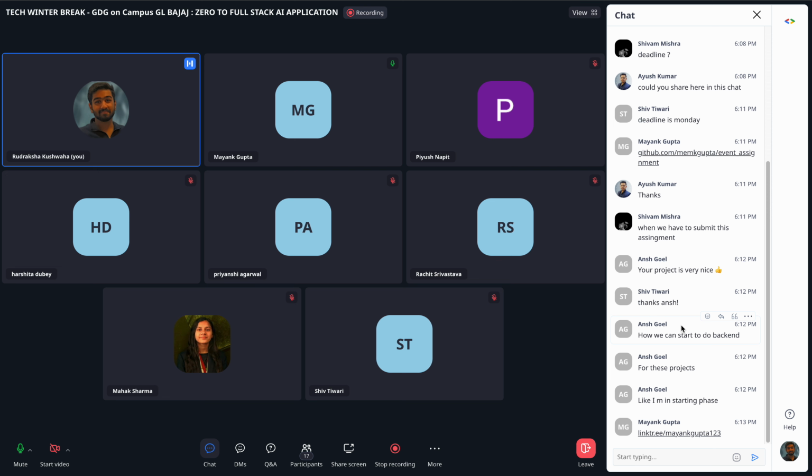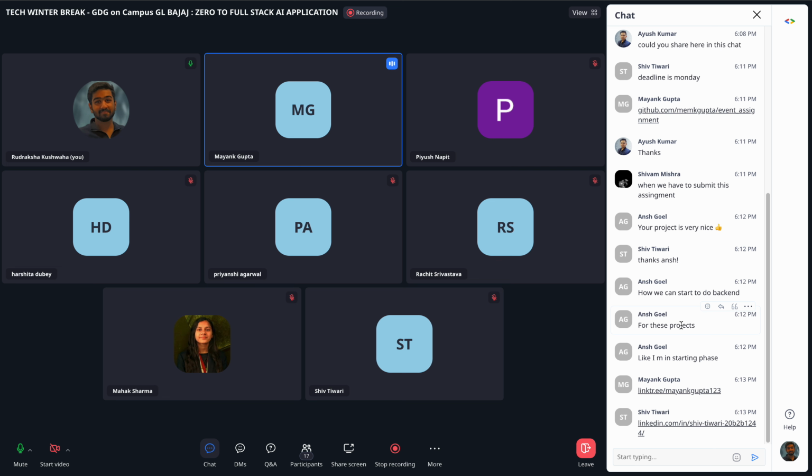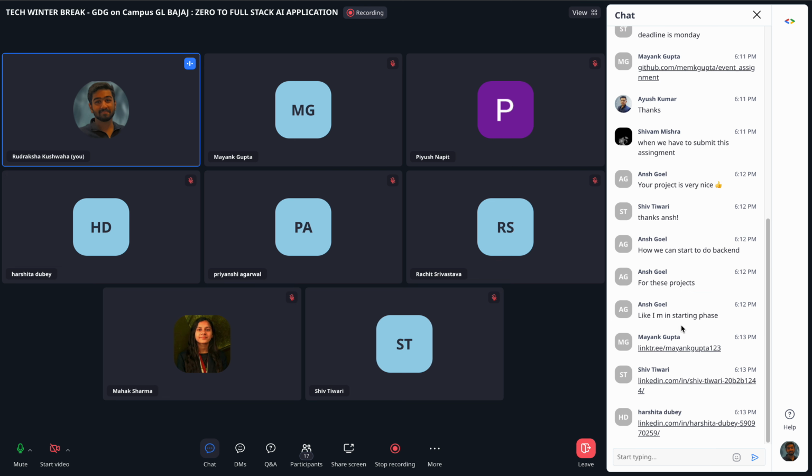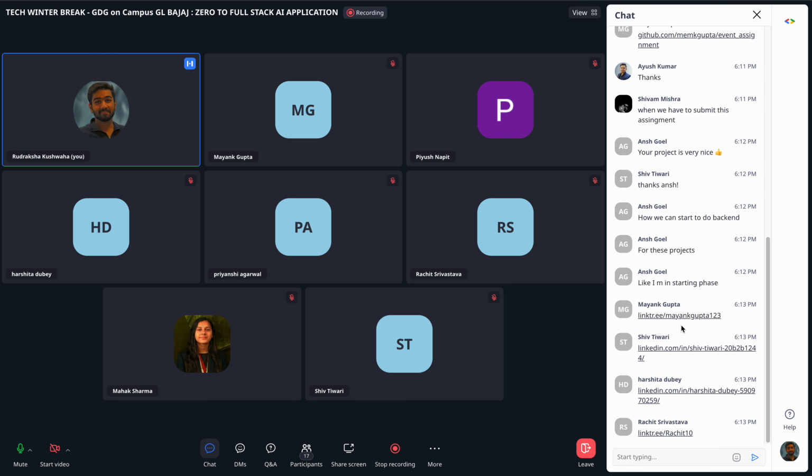So this is my link tree. Here all my socials are listed. If anybody wants to contact me, they can contact me there. Any more doubts?